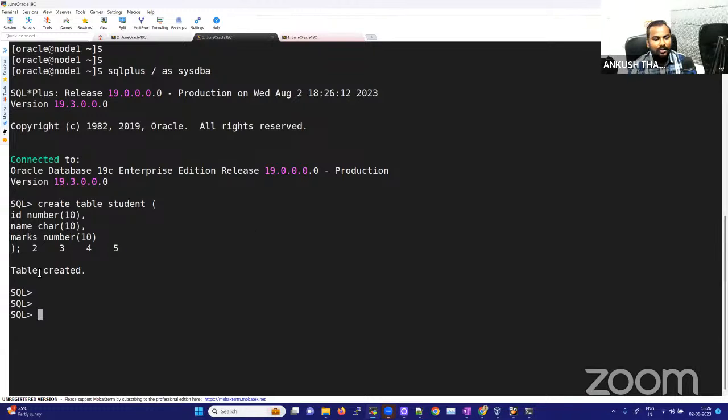See here, I got the message that the table got created. Are you able to understand? Can you please let me know? What we have done is we have just created a student table, and in that there are three columns: ID, name and marks. And I just created a table.